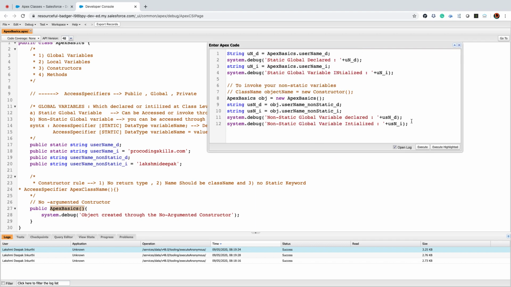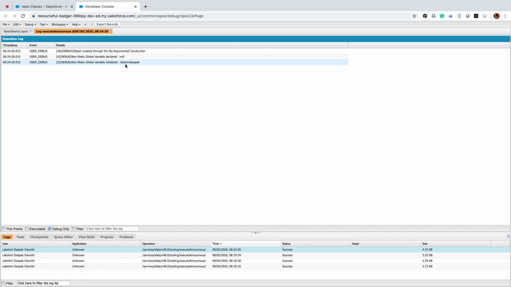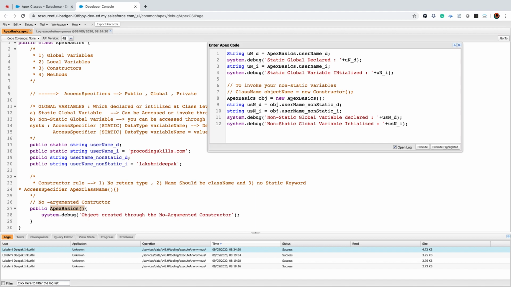Now if I execute, I'll get my outcome. I created an object of the class and executed. You can see null and the debug; this is the outcome it should give. The declared value should be null, and you can see object created through no-argument constructor. Why is it calling? Because I'm calling my constructor, so it will execute all the lines of code within the constructor, and only then will it go to the next line. In any programming, only when the first line's entire process completes does it go to the next line. Clear? Any doubt?